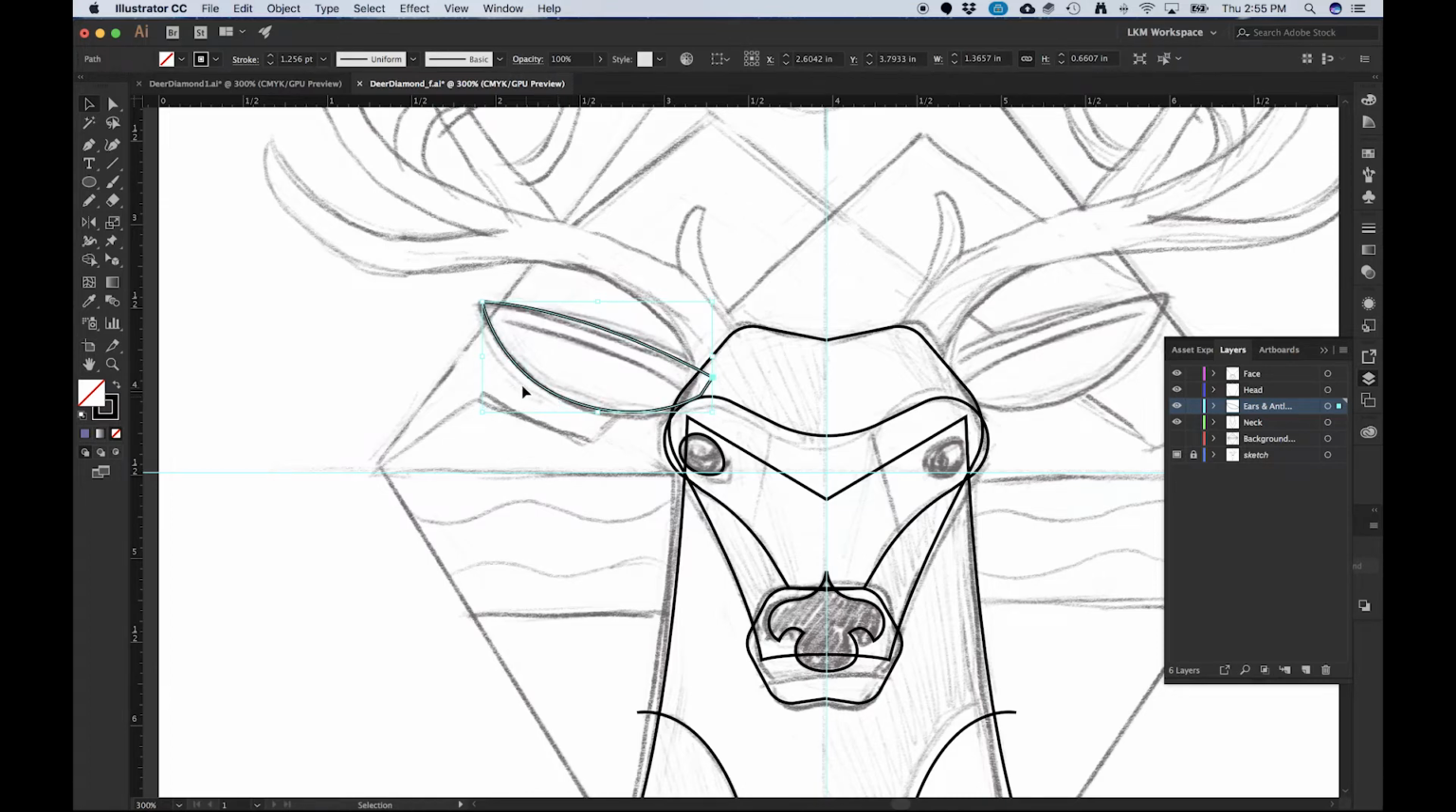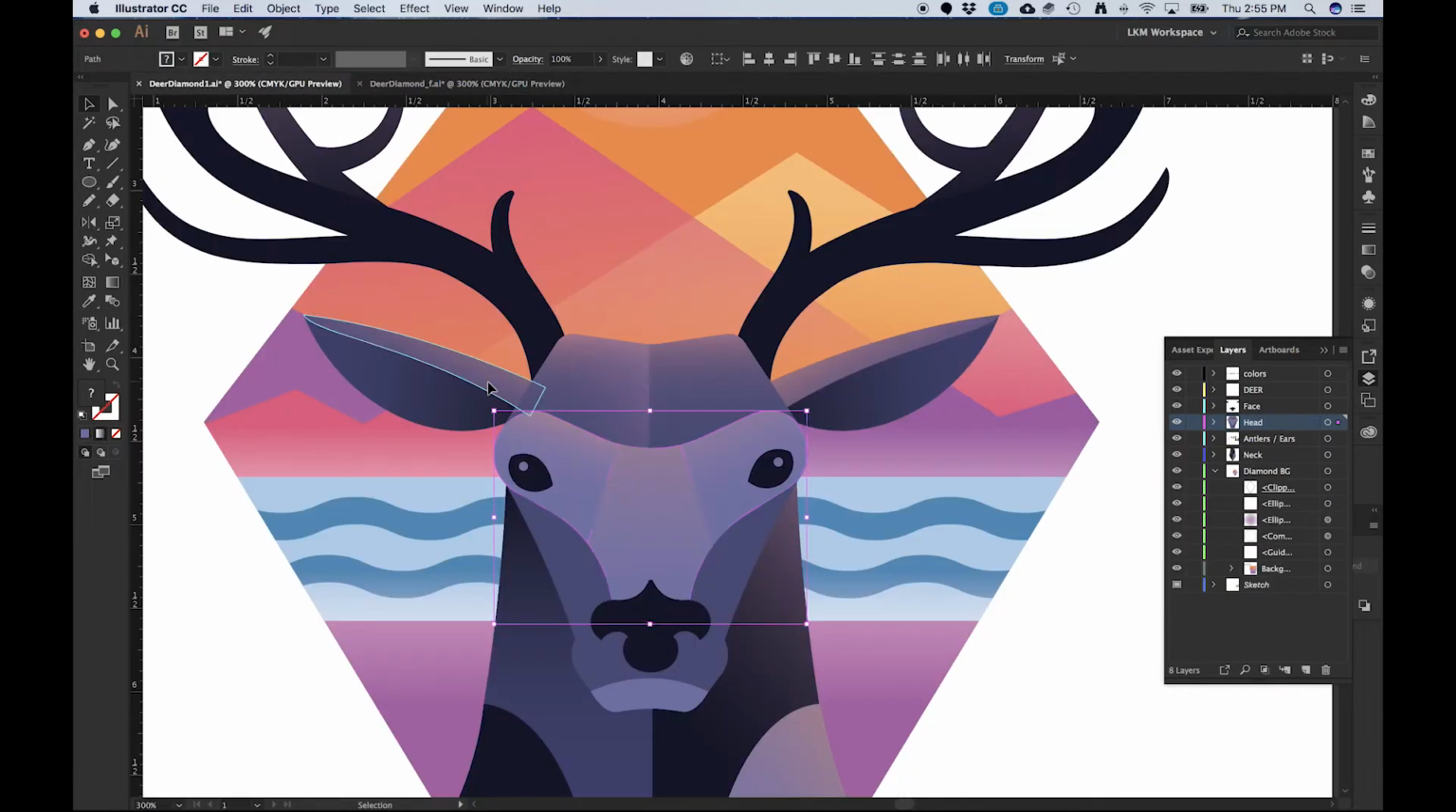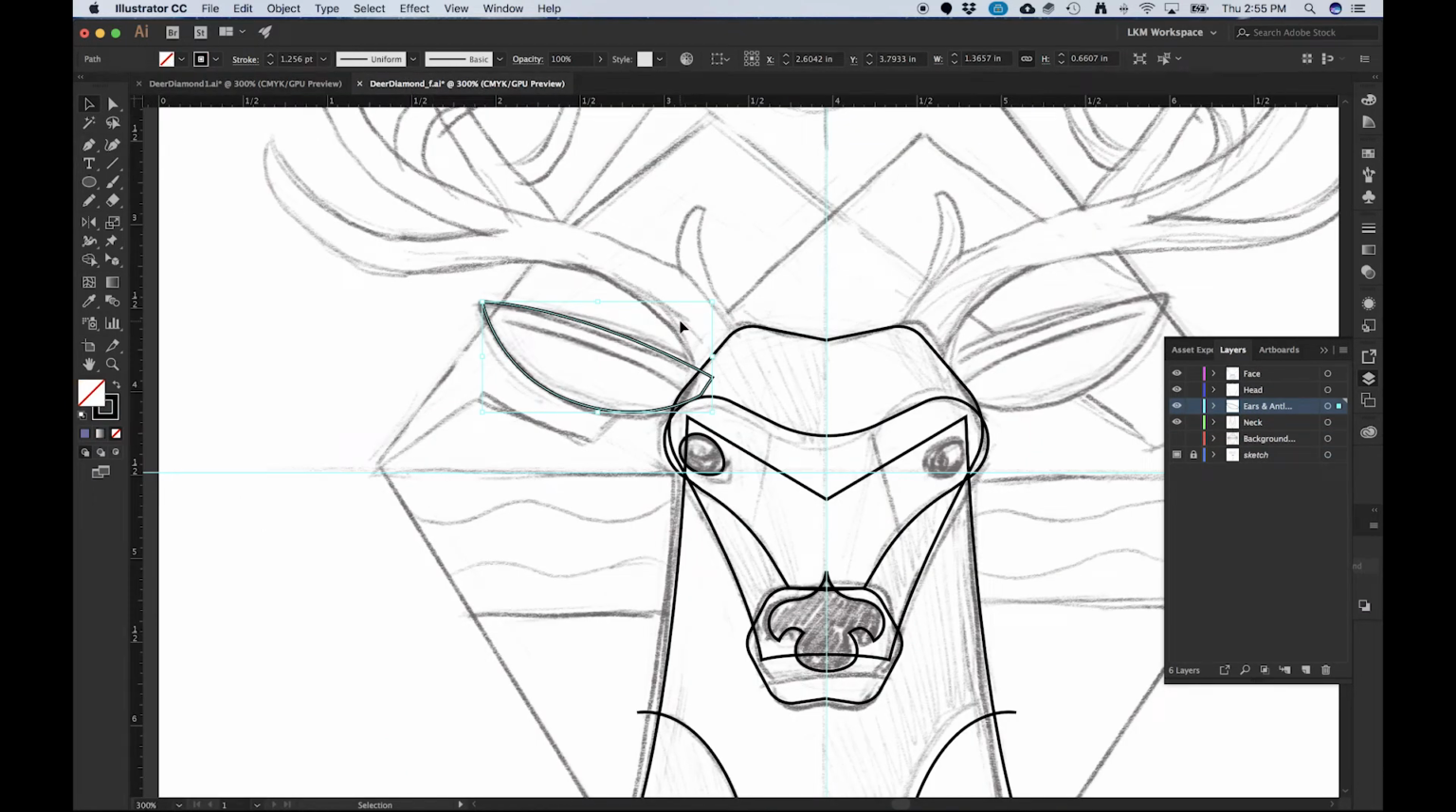You'll see that on my finished one, there's two parts to the ear. I think we'll just wait and do that in the color phase. So I'm just going to keep it as one main piece for now.